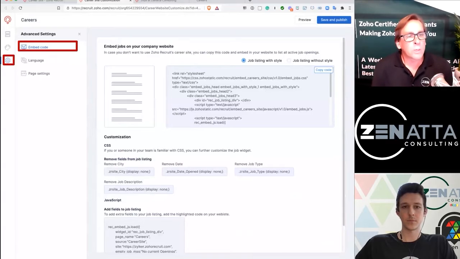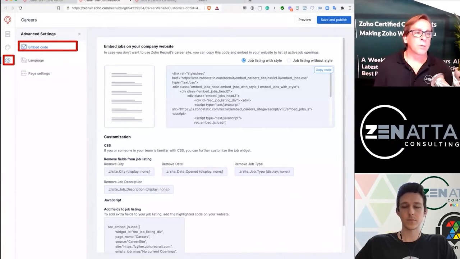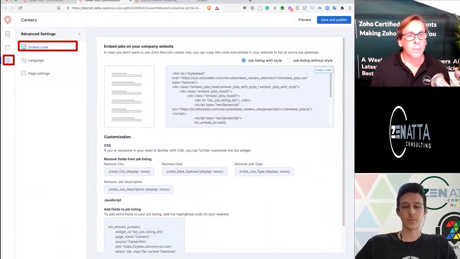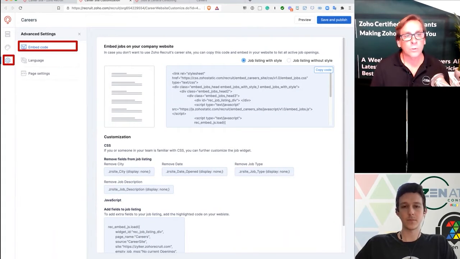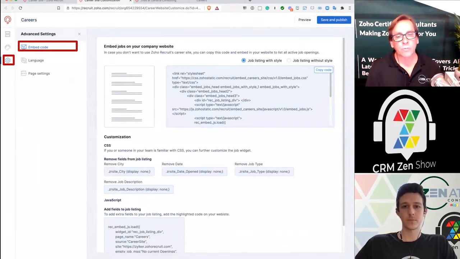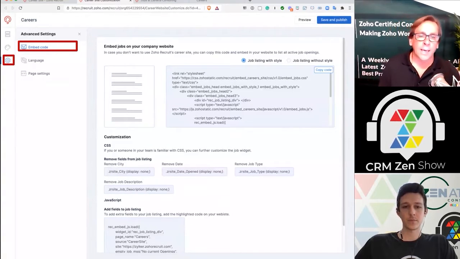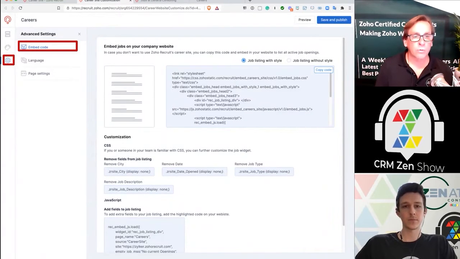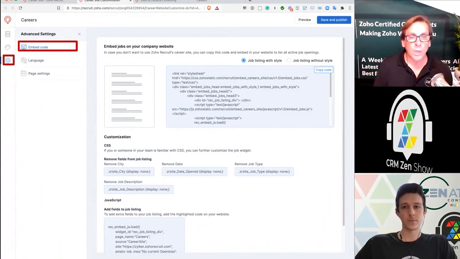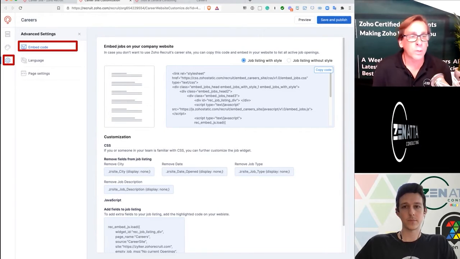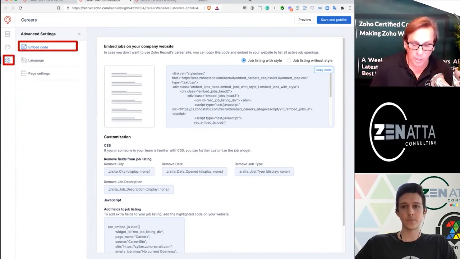And really, really nice here, besides setting your overall page settings and language, is that it's completely embeddable. So you can get some really nice embed code. Once you get this designed the way you want it, you just give this code to your developer, and your developer can paste this onto your website, and you've got your job board online. So really nice. I think the only way to go is with this beta version.